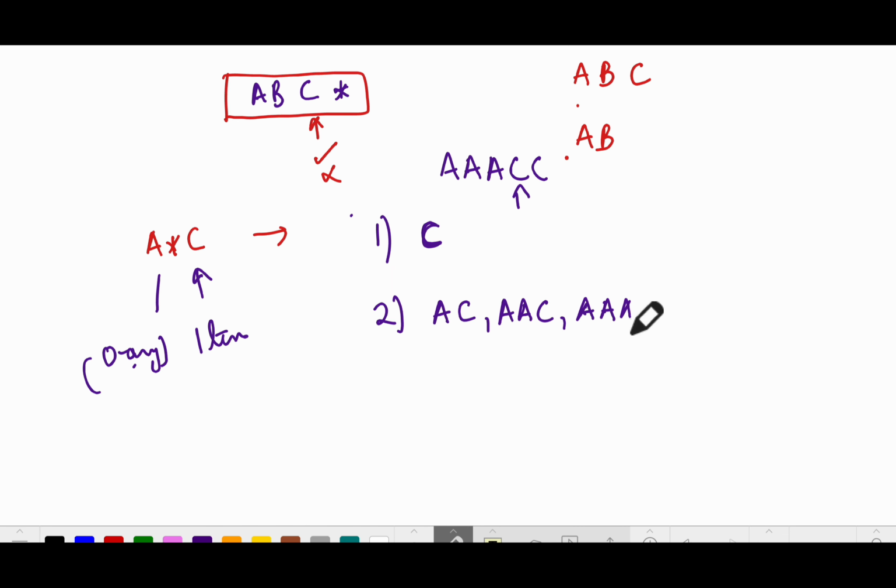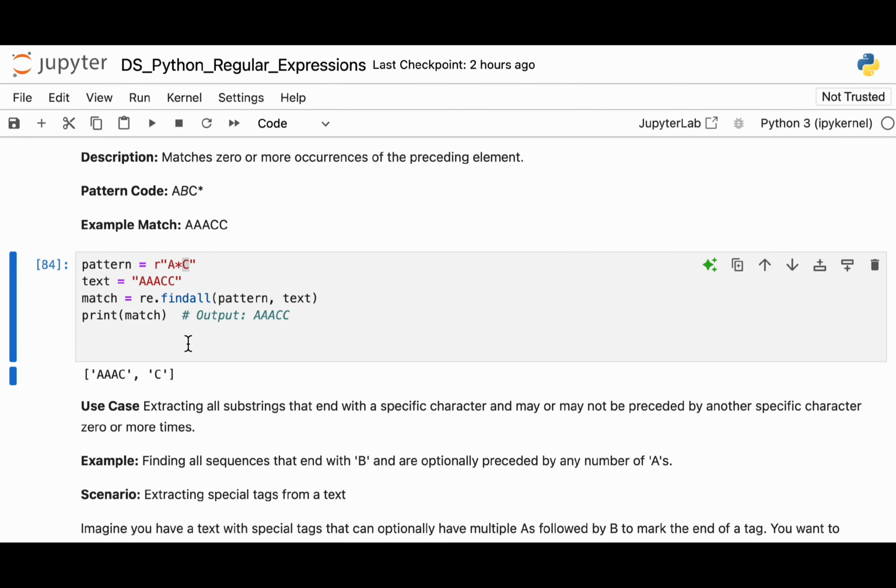Okay, but how does it work? This works in such a way that it picks up the longest length. So it will not show you these things. It will only show you C, AAC. So that's how this particular pattern will work. That's why it is matching with C and this.